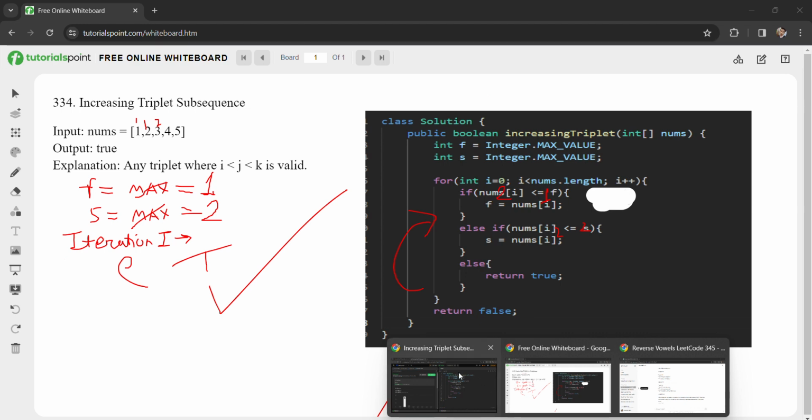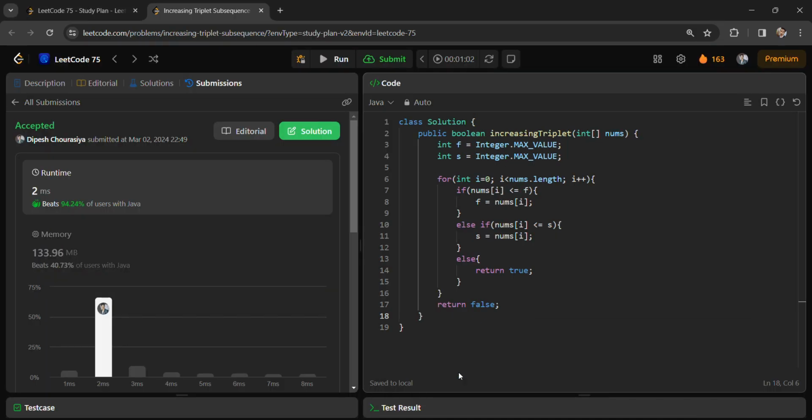Alright, so let's wrap up our solution to LeetCode problem 334, increasing triplet subsequence. Understanding the problem and devising an efficient approach allowed us to solve it effectively.